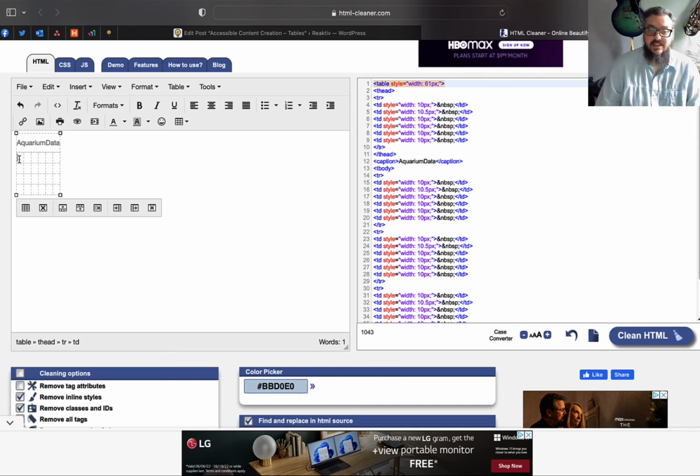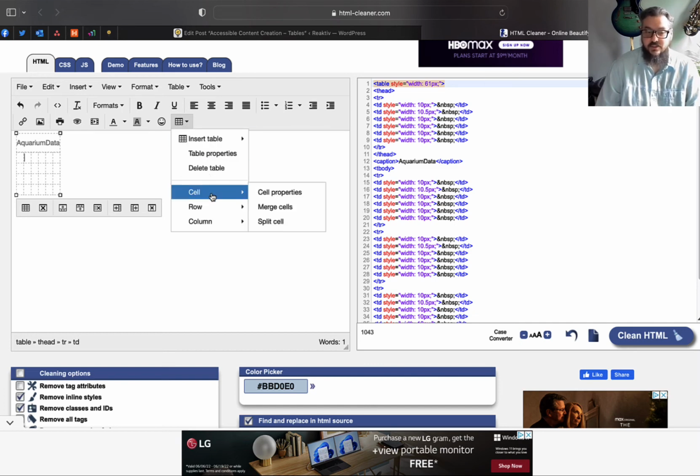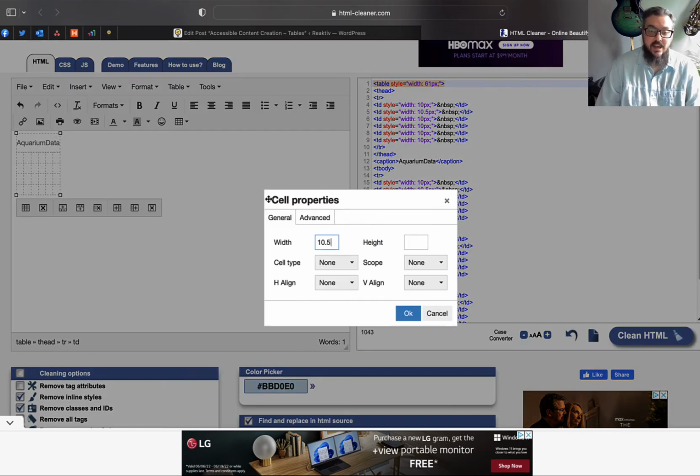Watch as I set heading status for a couple of cells following these directions. First, click the cell in the MCE editor window. Second, click the table icon in the MCE toolbar. Third, navigate to the cell submenu item, select the cell properties item from the flyout.